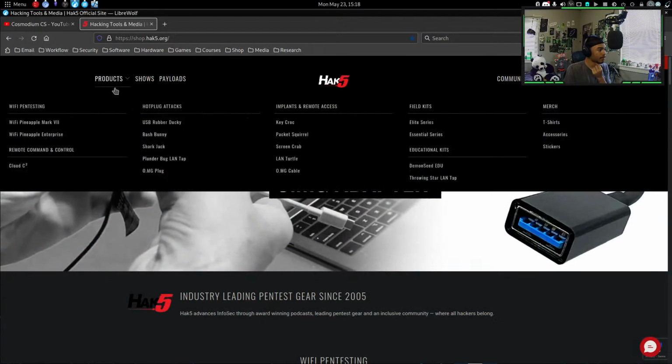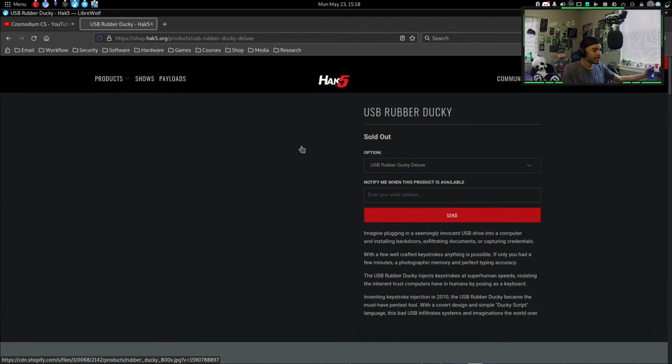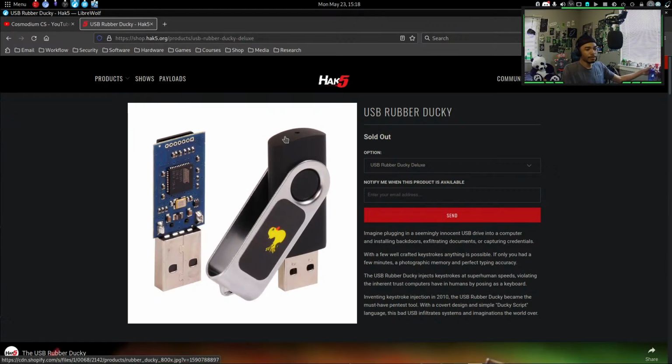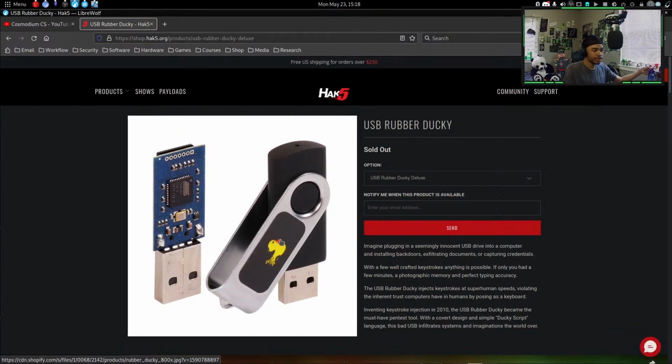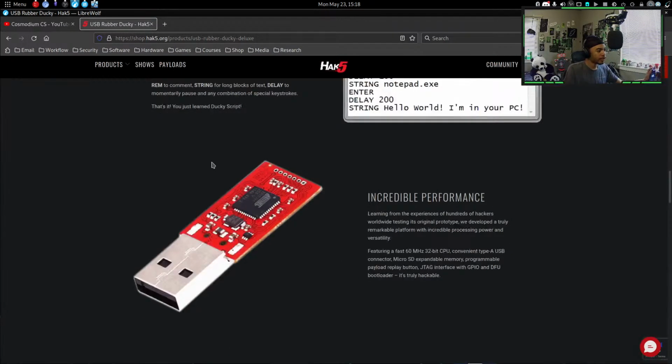Where's the Rubber Ducky? Here it is. This is the very notorious Rubber Ducky from Hak5. It is basically a programmable keyboard. Anything your keyboard can do, this thing can do. So you can use it to install backdoors, change wallpapers, install keyloggers, a bunch of other stuff. Super cool. But it uses its own programming language called DuckyScript.